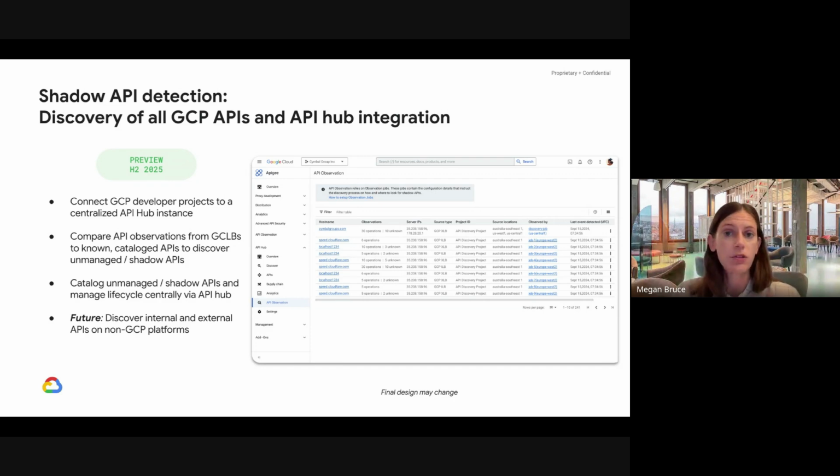And you may want to investigate there. You may want to bring those under management. And you may actually want to create specs for those, for example, because a lot of customers are starting to use API Hub, not just for human governance, but also for agents.